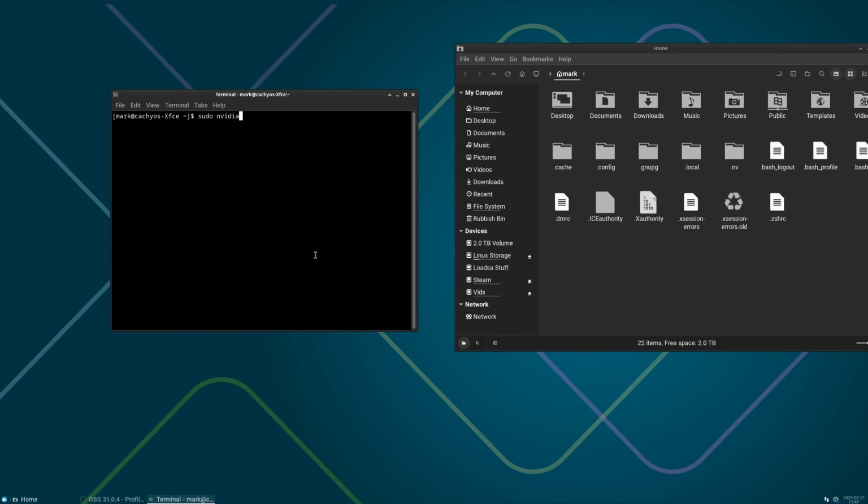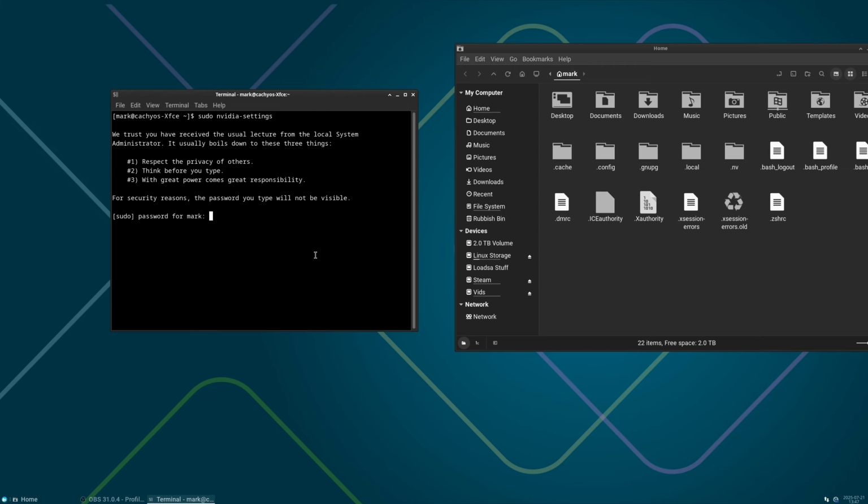So, sudo nvidia-settings. Like so, okay? And then we just go like that. And then we pop our password in.